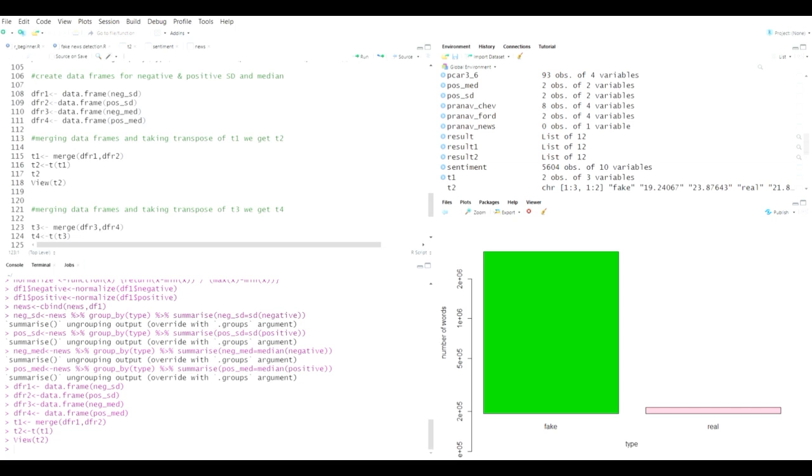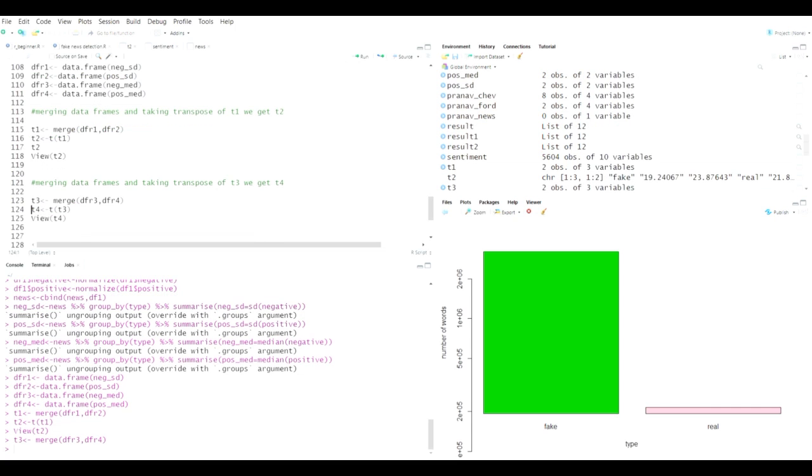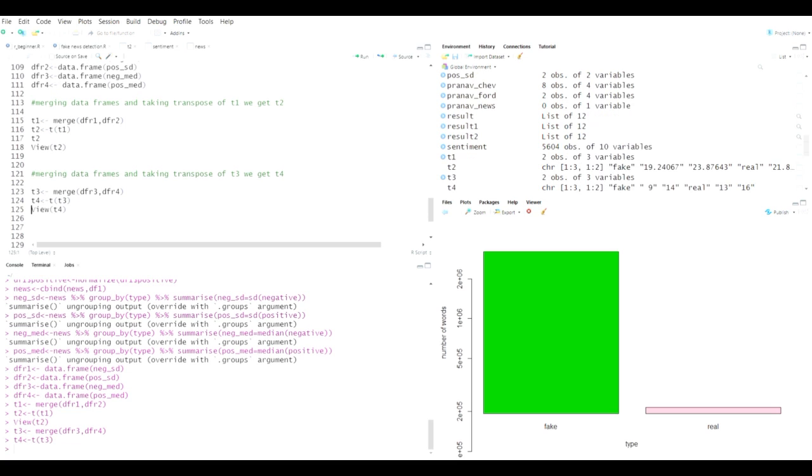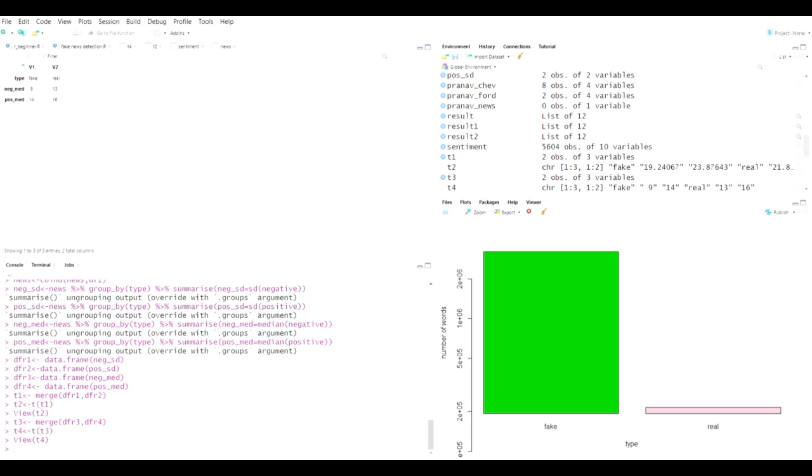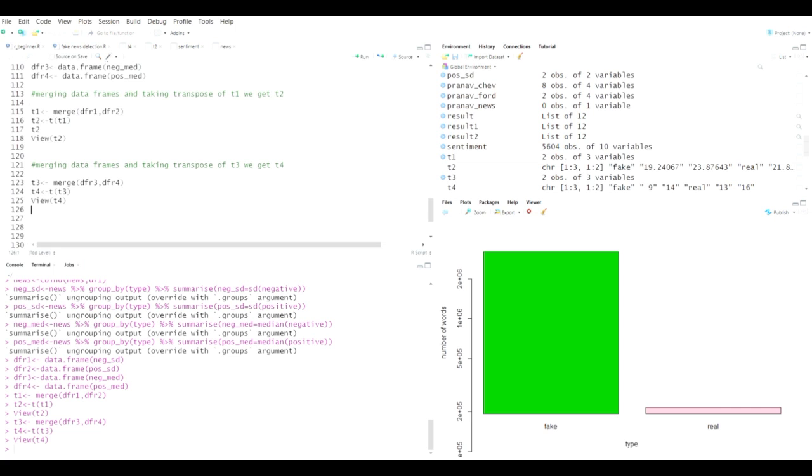And now here we are going to merge data frame 3 and data frame 4 in T3. And now let's view the T4. So here you can see the negative median for fake is 9, and for real it's 13, and the positive median for fake is 14, and for real it's 16. So here we have come to the end of this project.